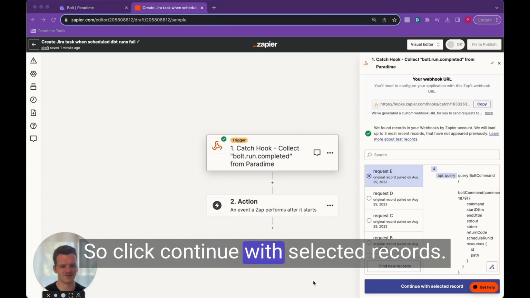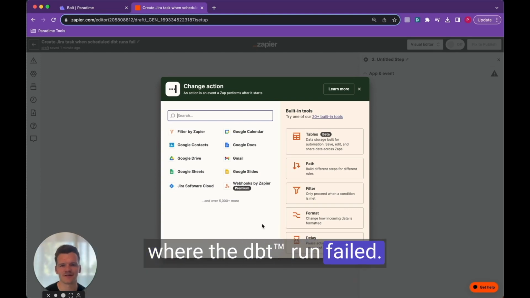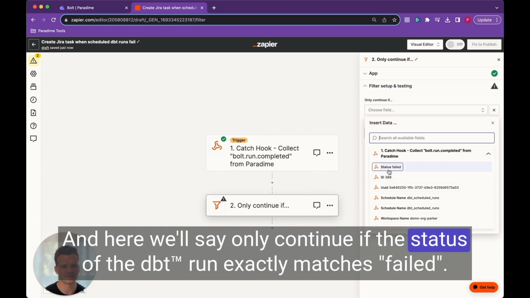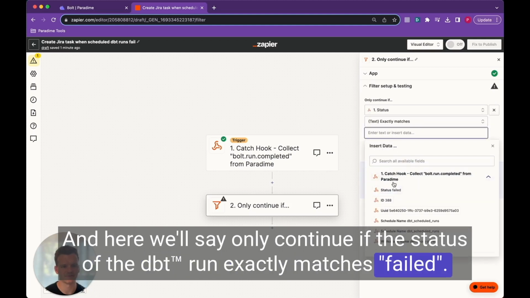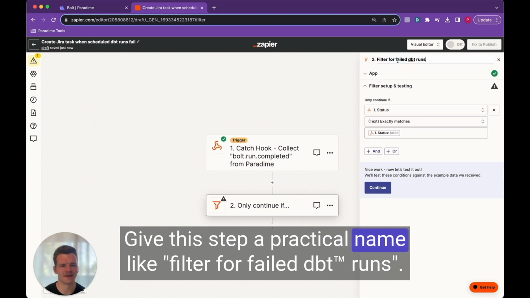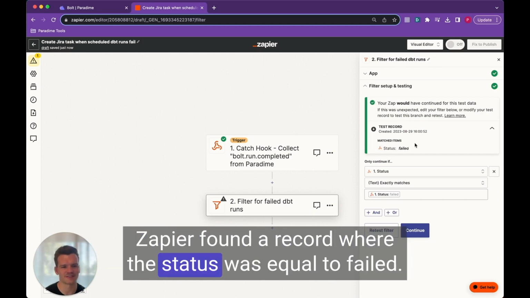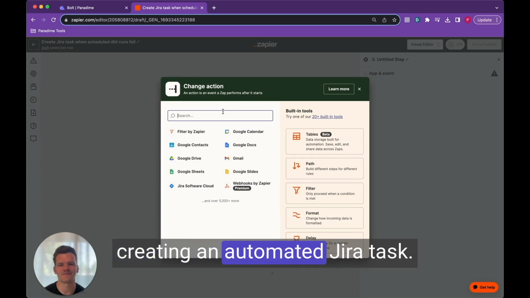So click continue with selected records, and in this next step, we'll use Zapier to filter in all bolt run completed events where the dbt run failed. So click filter by Zapier, and here we'll say only continue if the status of the dbt run exactly matches failed. Give this step a practical name, like filter for failed dbt runs. Click continue, and here we see the filter worked because Zapier found a record where the status was equal to failed. Now click continue, and let's complete our last step, creating an automated Jira task.